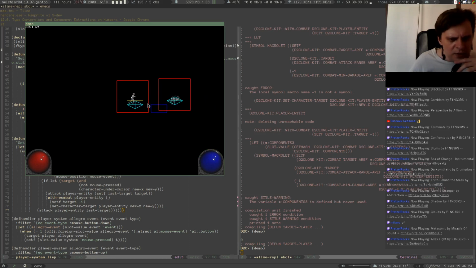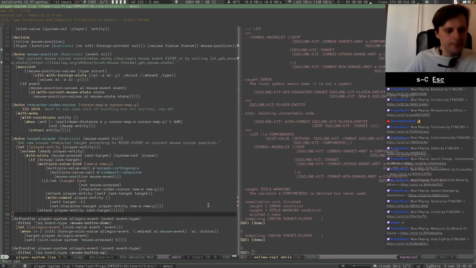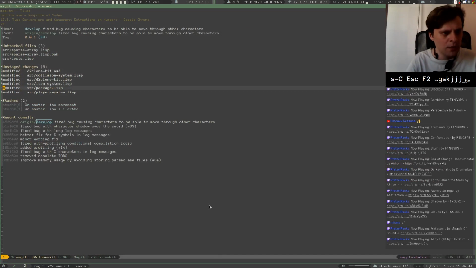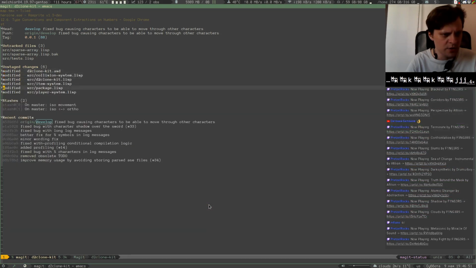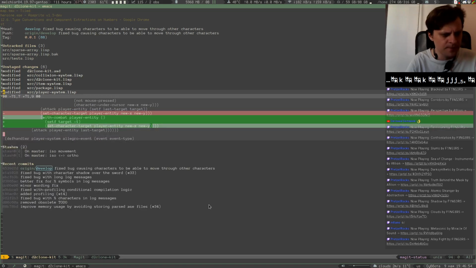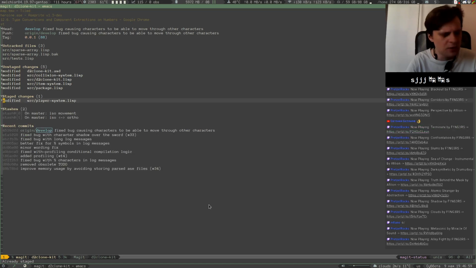So, okay, I think it definitely works. Stuck in the attack and then just running away. Okay. So, I think the only fix was there, yeah, in player system. But that's the tiny bug, that's not actually the one I wanted to fix, but anyway.